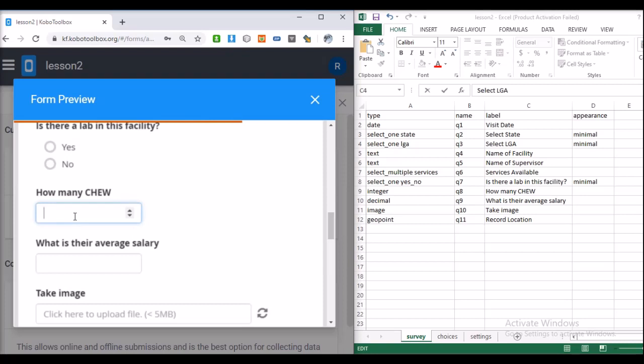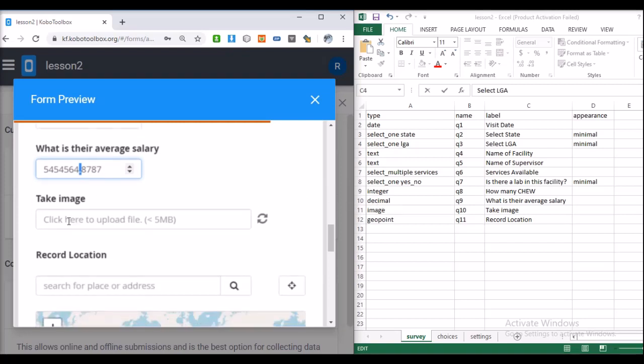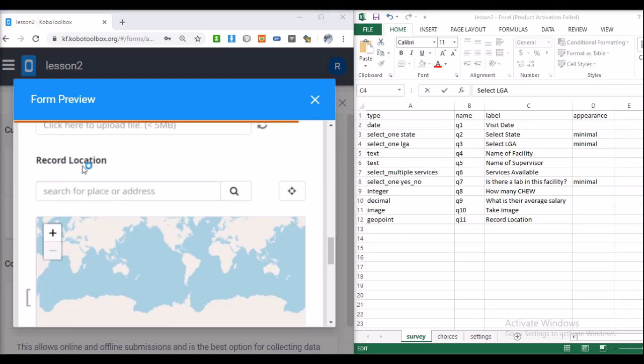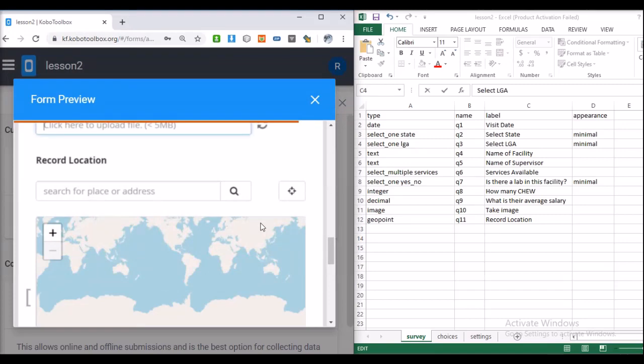How many? This is numeric. You can't enter normal alphabet here, so it gives you numeric variable. Average, again, this will allow you to enter decimal point because we have set this as decimal. And finally, we have image, which allows you to capture the image of the respondent. We have record location, which allows you to also use your phone to record GPS coordinates where the interview took place. That way you are able to tell on a map where you actually interviewed that respondent.